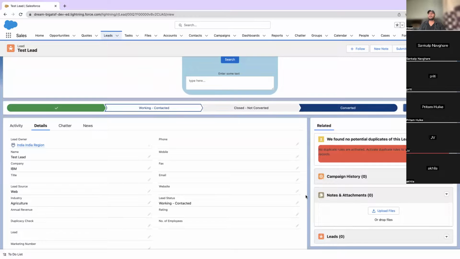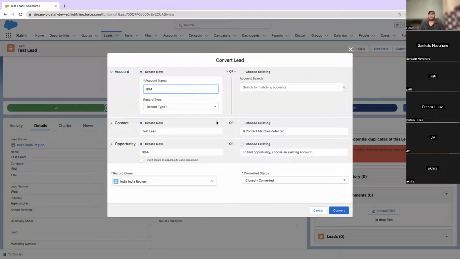it will give you this screen. So this is called lead conversion. Whenever you convert a lead, it will create an account and contact. And opportunity is optional. If you want to create an opportunity as well, you can, or you can rather create opportunities later on when you work on that account. So it is optional for you whether to create one or not.